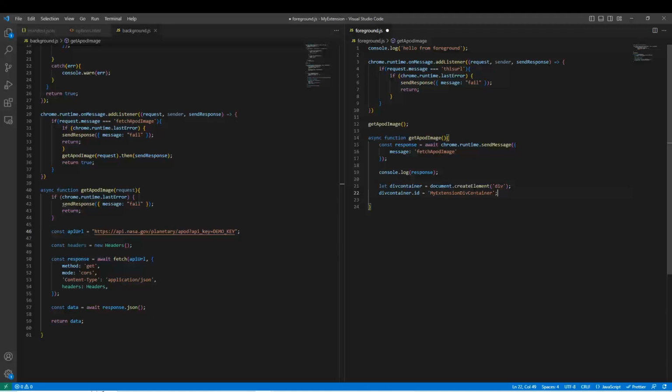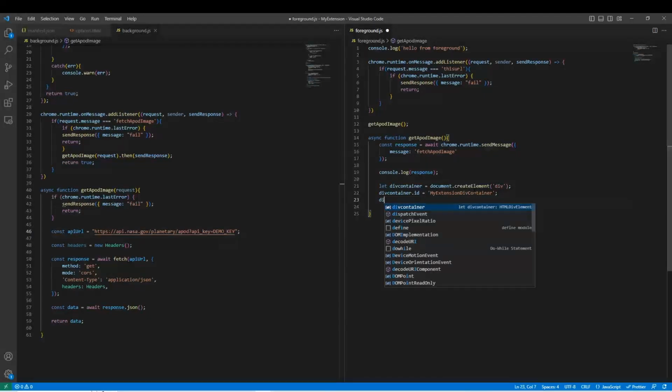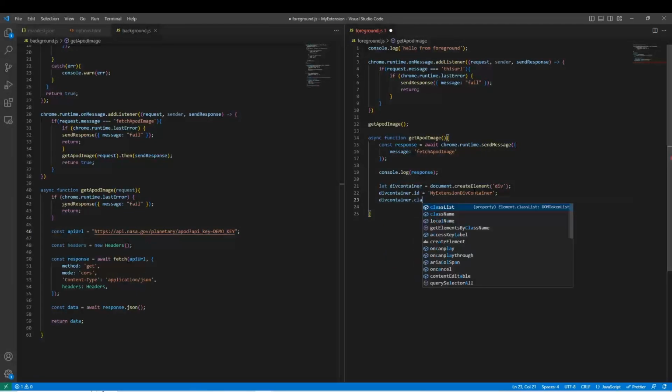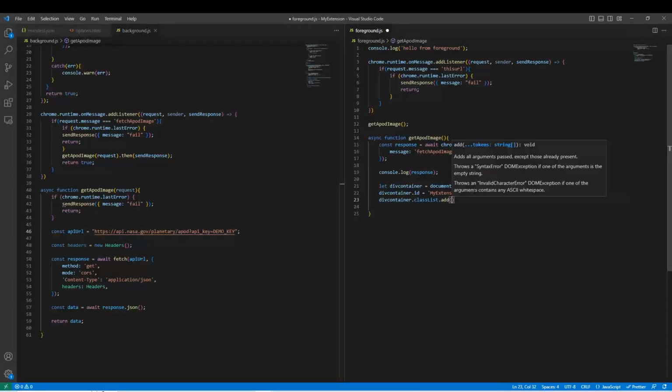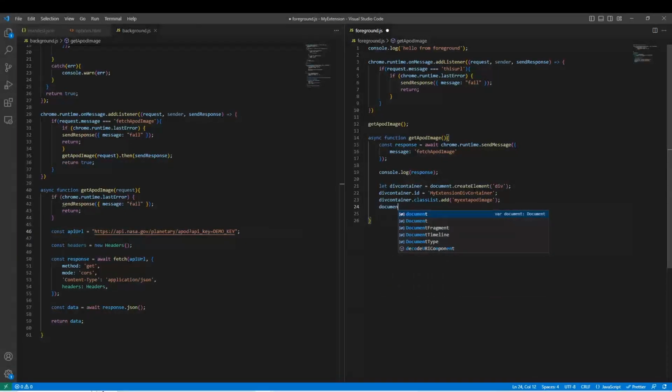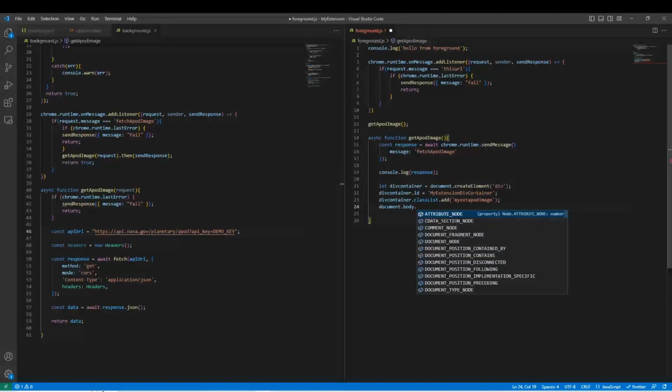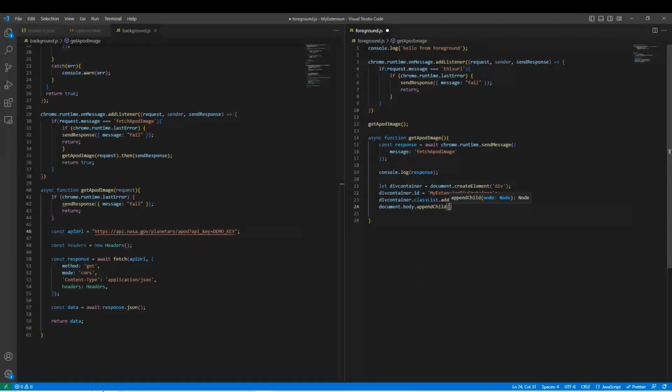There's a whole different approach with, for example, shadow DOM. There are also other techniques you can use. That's definitely for some other video. Then we also say divContainer.classList.add. Let's say we'll have a class list that we want to maybe use, and let's say the class list will say my-ext-apod-image, and then finally, ultimately, document.body.appendChild, and of course use our div container.